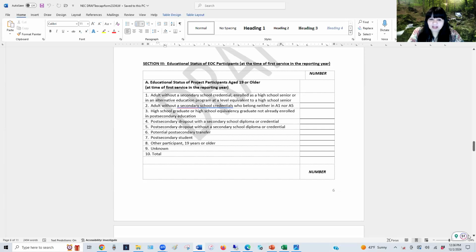A5 are post-secondary dropouts who do not have a secondary school diploma or a credential. In A6, we have individuals who are post-secondary transfers. The post-secondary transfers are individuals that may have a certificate or an associate's degree, and are wanting your assistance in transferring to another institution. They could be going from a certificate to an associate's program, associate's to a 4-year program, and so on.